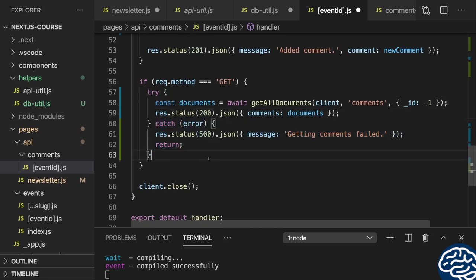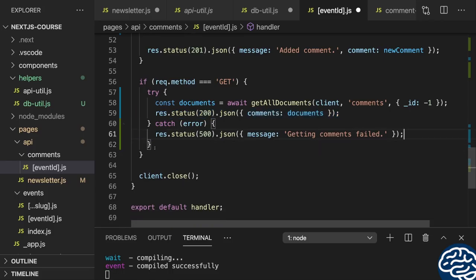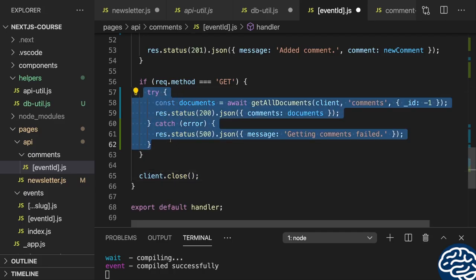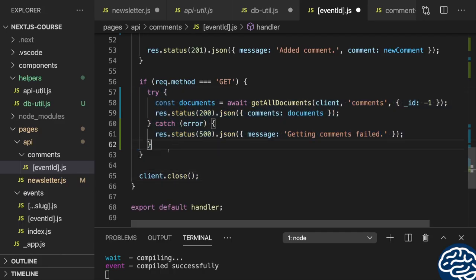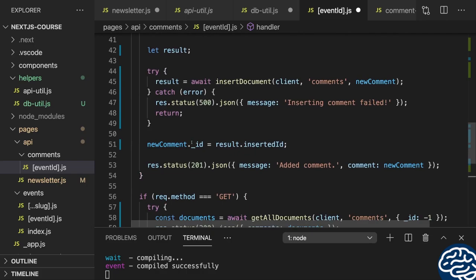Otherwise, we send back that error response. And we then close the client. And actually, now that I moved this success response into the try block, we can remove this return statement to make sure that we do close the client if we make it past try catch here. So to make sure that we do always get rid of that connection once we're done with our operations.